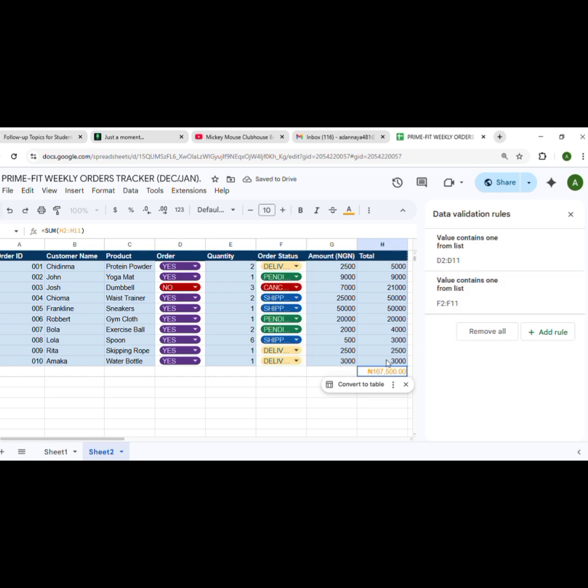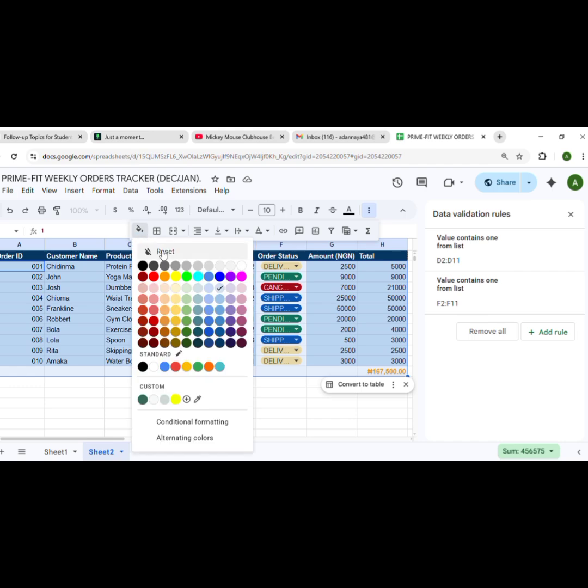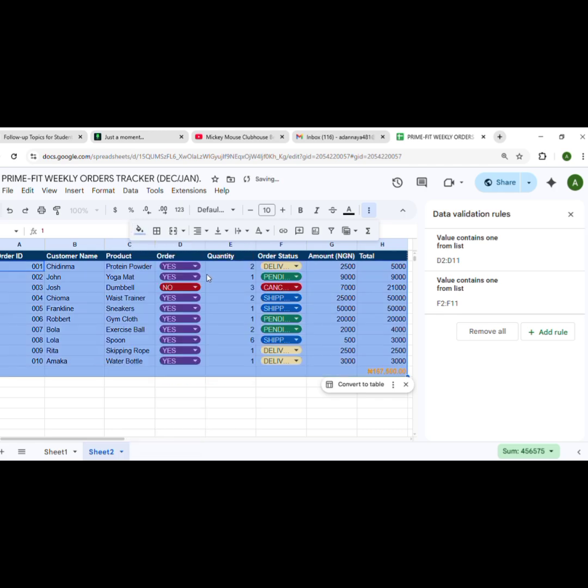The task is done. But for me, I decided to add a background color to make it more colorful. All you need to do is to highlight the whole table and give it a color. Just like I highlighted the table, went straight to background color and colored it just to make it more colorful. And that is it. You can see the work is done.